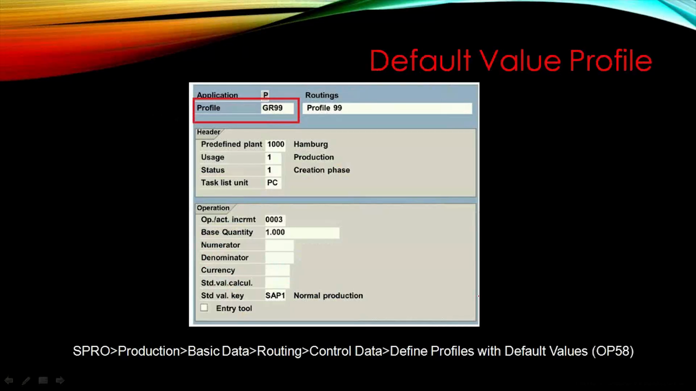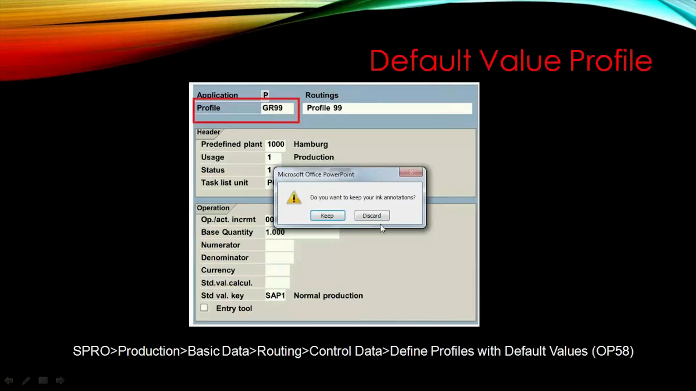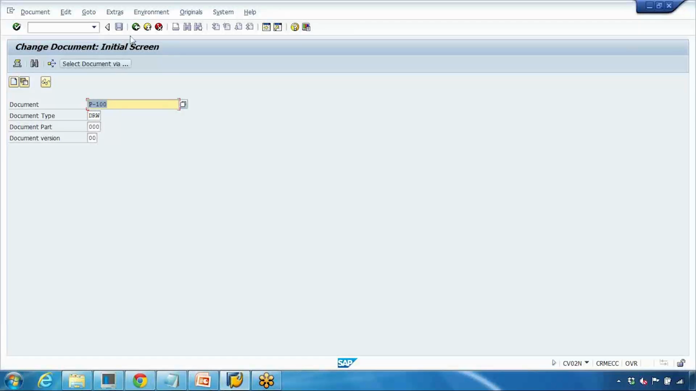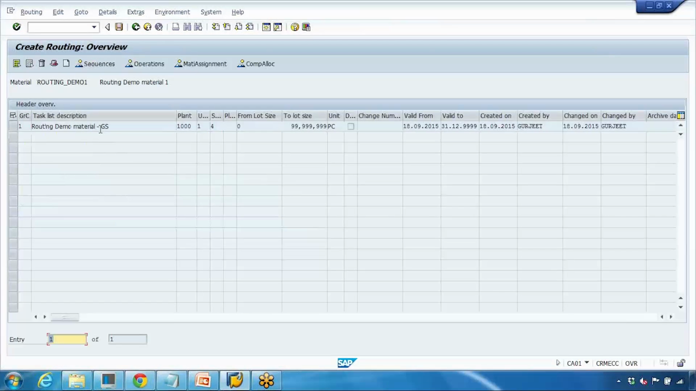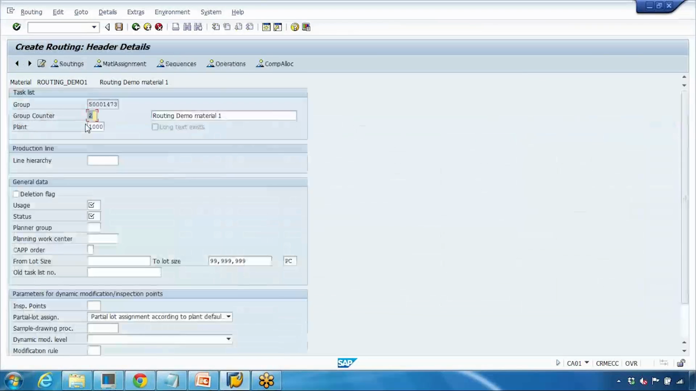Default value profile. Now what default value profile is, like you have seen, whenever I create a new routing, say if I say CA01, I want to create a new routing here, press enter, click on create. You need to enter the usage, status and all that. If you want, we can create a default profile and the data will be picked up from that profile.